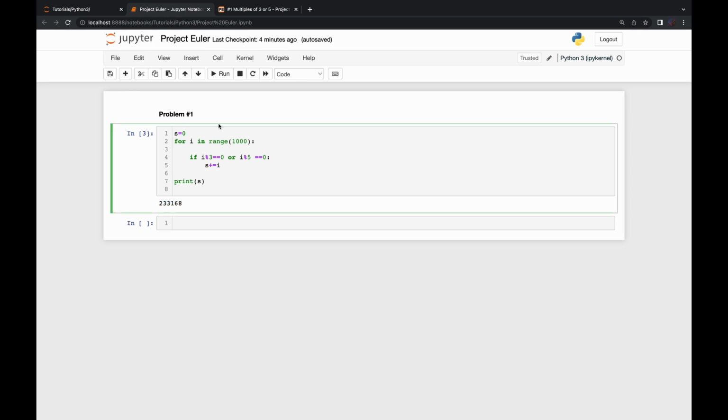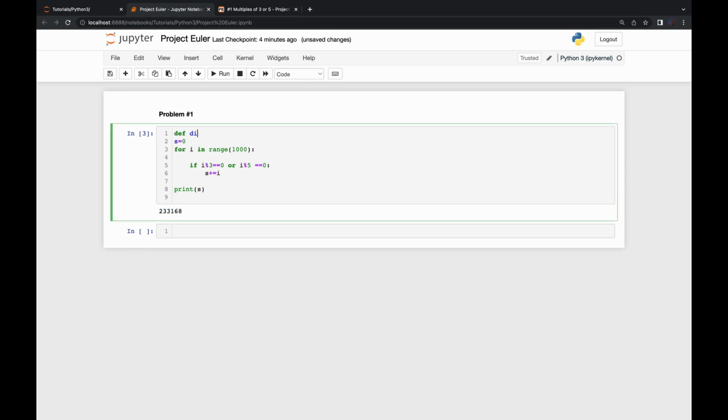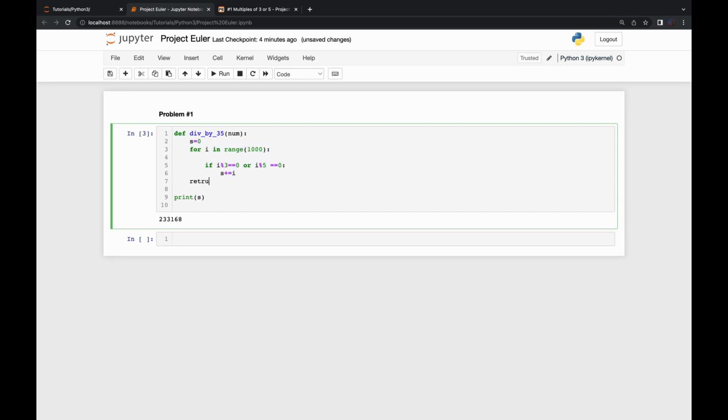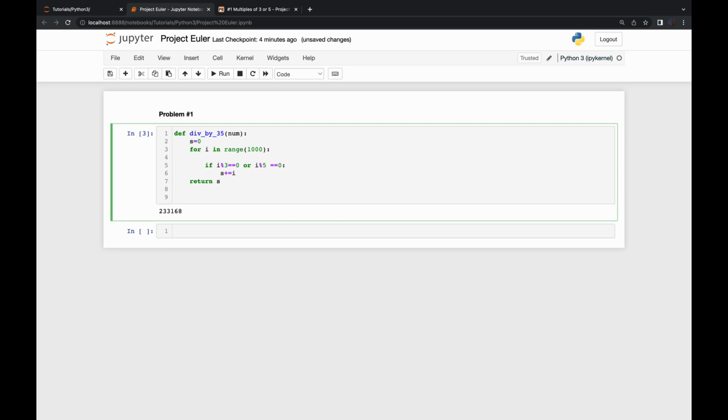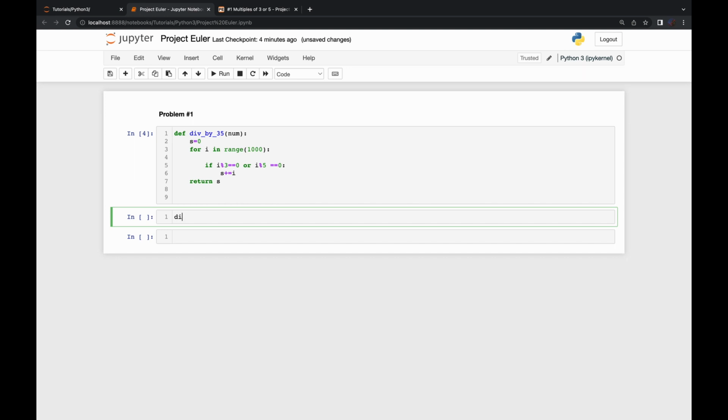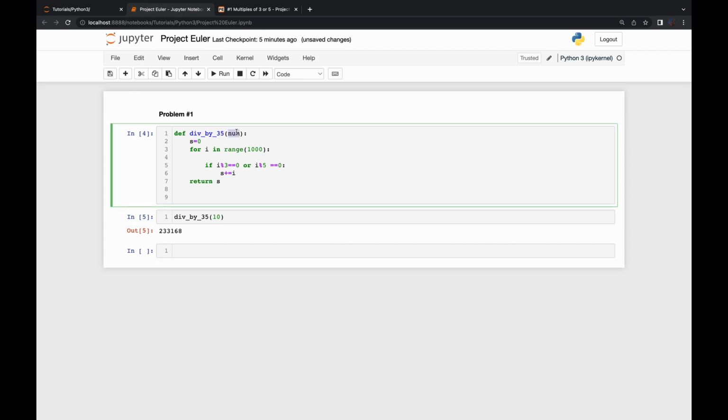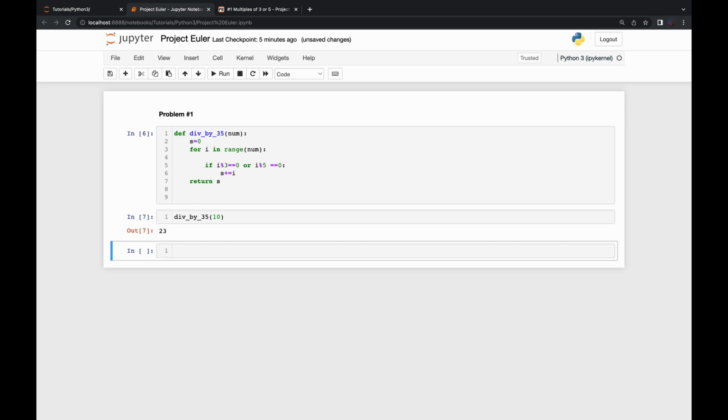it doesn't look very nice, so I'll just create a function here. I'll say def div_by_3_5, and I'll just take a number. Then I'll create this, and at the end I'll just return the sum. Now let's just define this function here. If I call this function div_by_3_5 with 10, you see it's 23. If I call it with 1000, we get this.